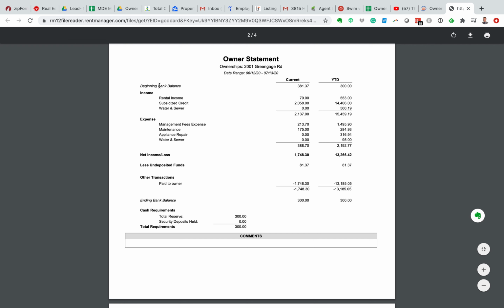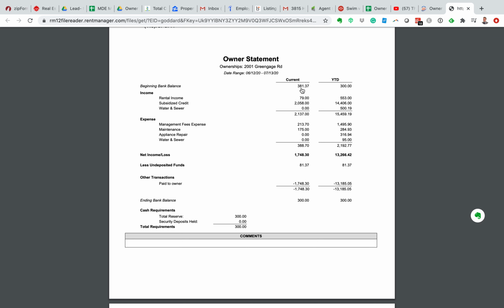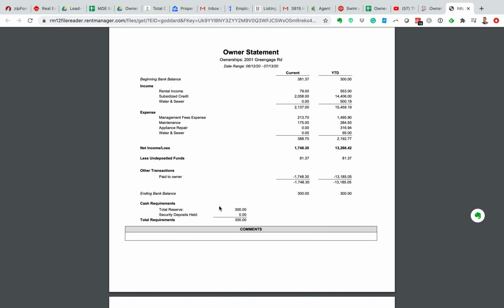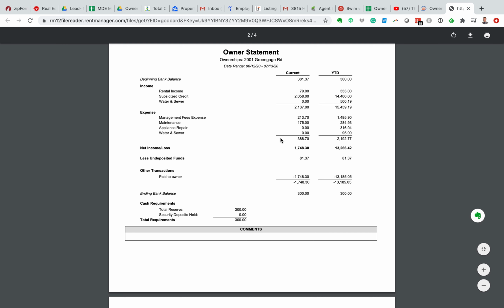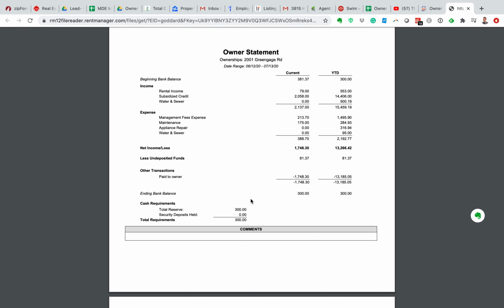So what we're looking at here, a beginning balance. This typically, if the account's completely cleared out, it's going to be 300 because we hold, you'll see down here, we hold a total reserve of 300. For this property right now, we are not holding a security deposit. We picked this up, rented, the owner moved all his properties over to us, and he had the security deposit, so we just left it with him for convenience for this tenant. But normally if there's a security deposit in there, you might see that as well down here.